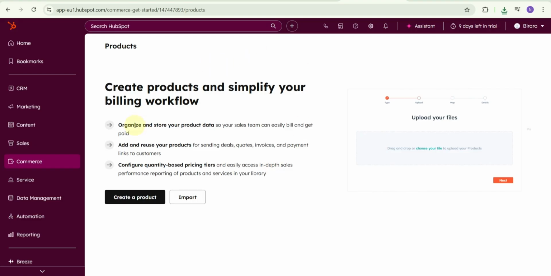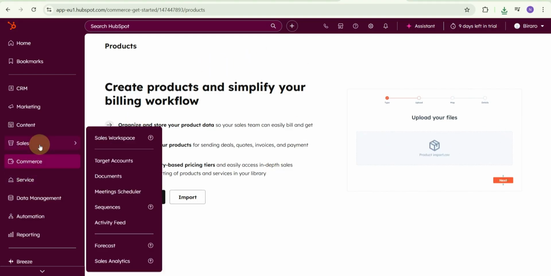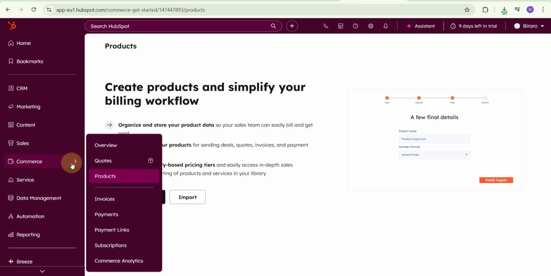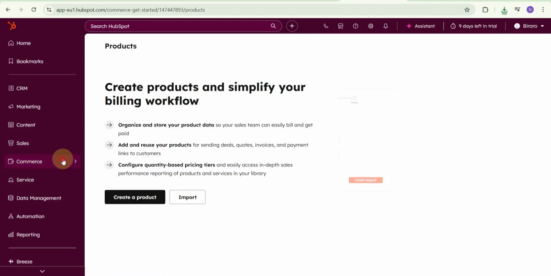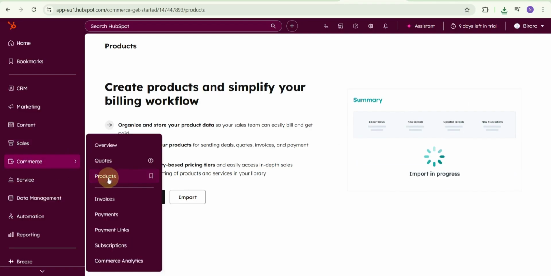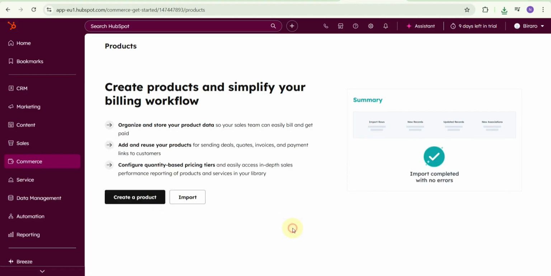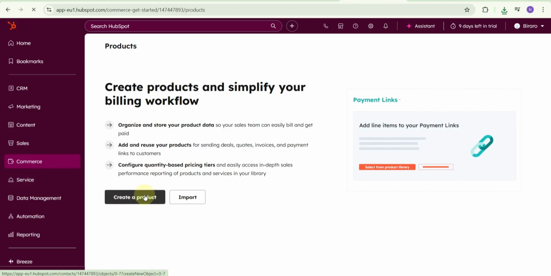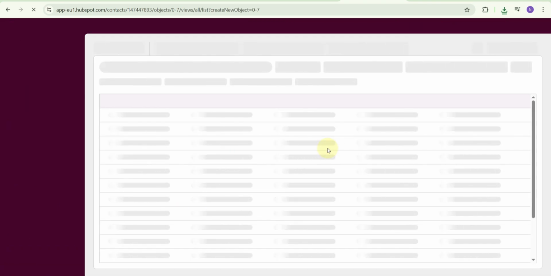After that, you can see right here all of the things that you can do. You just need to locate the products itself by going over to the Commerce as well. Click on this Create a Product right here in order to create it, or you can also import. In my case, let's try to create a product. After that, this will load in order to show you the next steps.